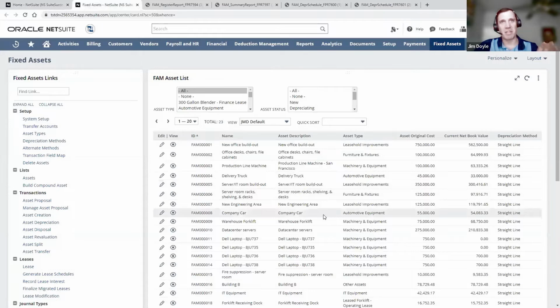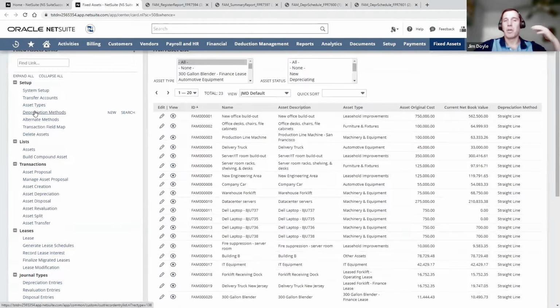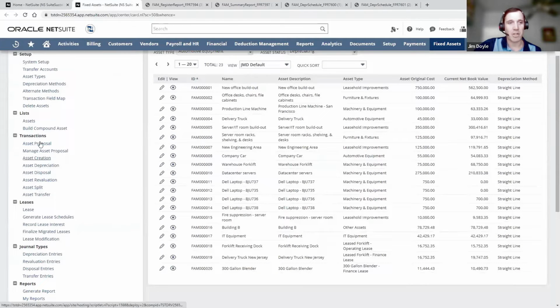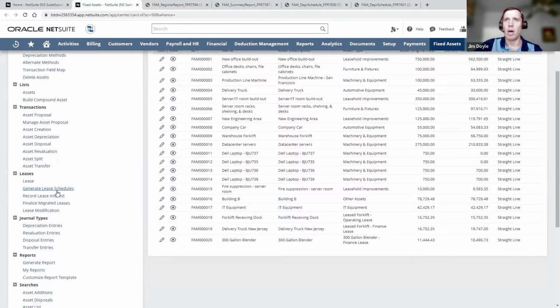Opening that up, this fixed asset center is going to be my one-stop shop for all my asset management and reporting. So I've got quick links over here to set up depreciation methods, alternate methods, my different asset types. I have links for all my different transactions down here. So being able to create assets, like I said, depreciate, dispose, revalue, split, transfer. We'll revisit these in a minute when we walk through them.